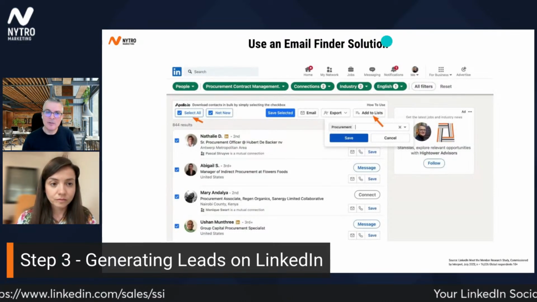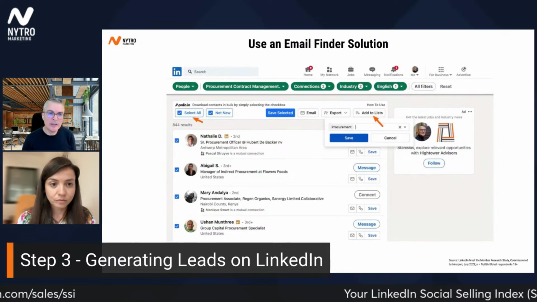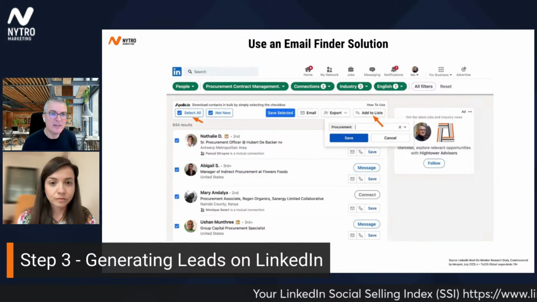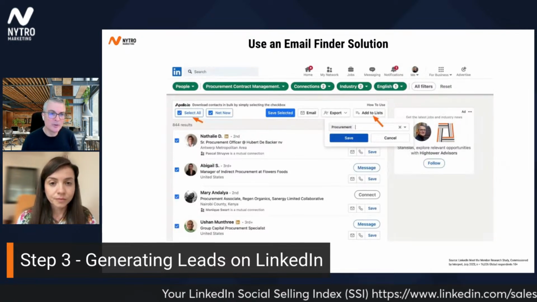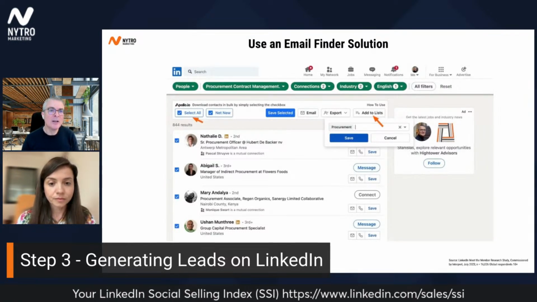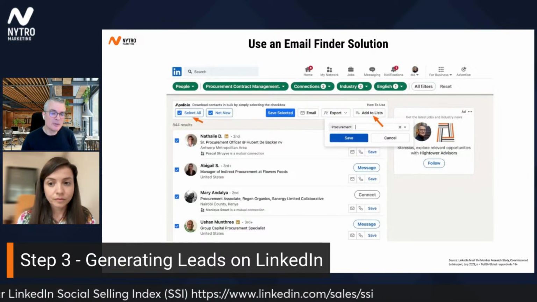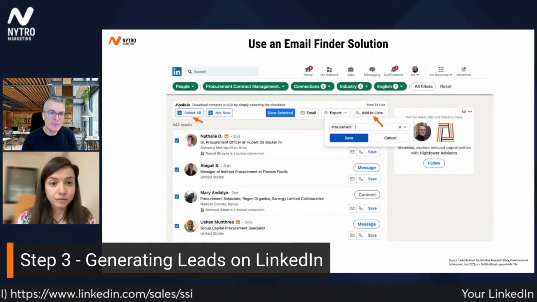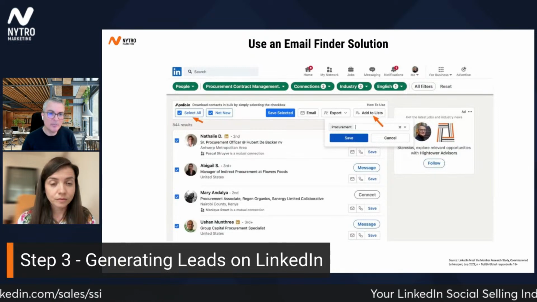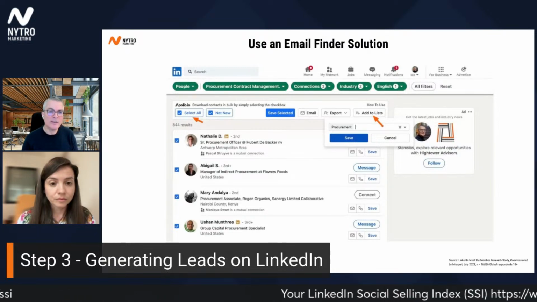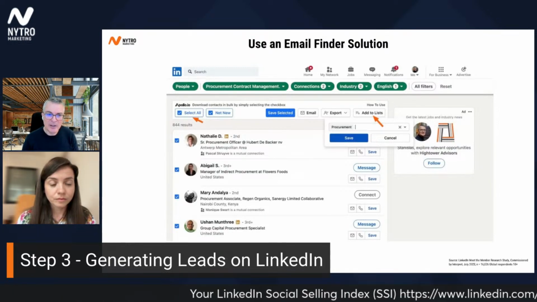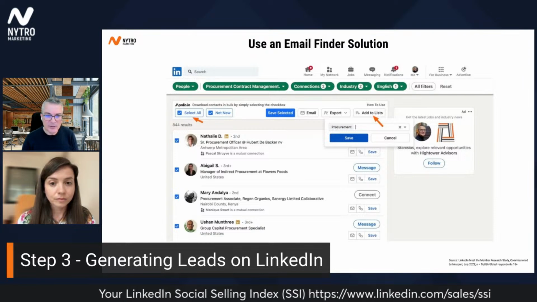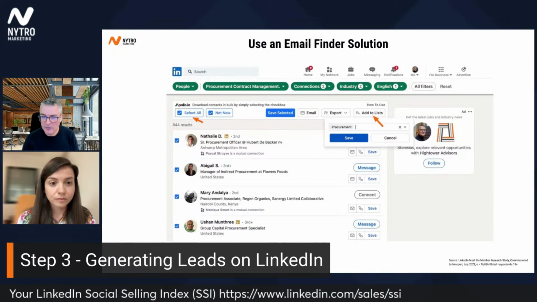Once you've done that, you have access to their Apollo plugin, which adds this little add-on tool on top of your LinkedIn search. And you can select all the contacts on the page and add them to a list. So I created a list in Apollo called procurement, and I started to download those guys to my free Apollo account.